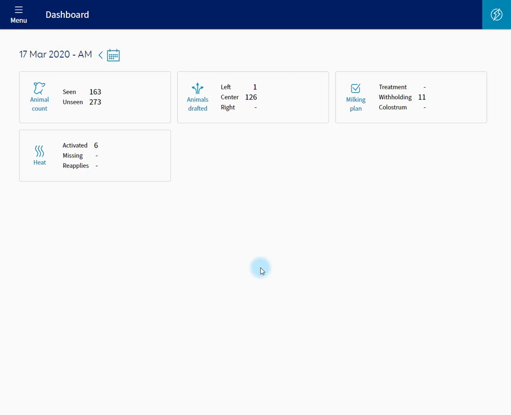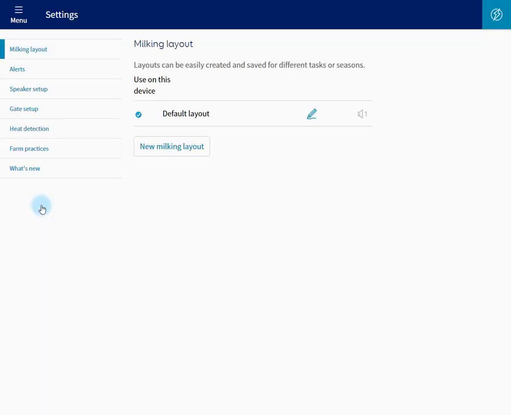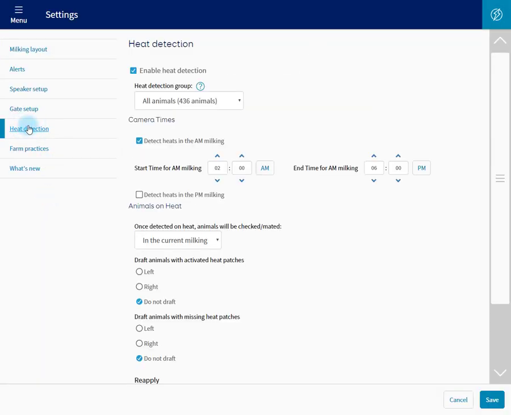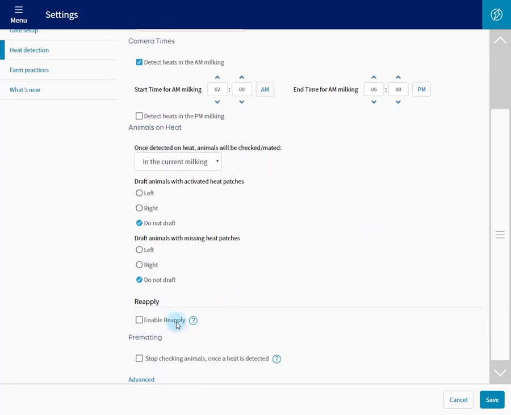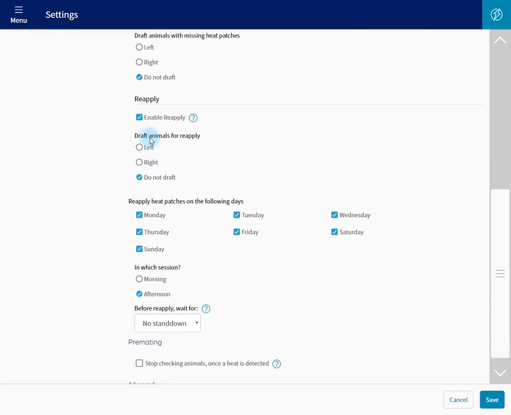Let's take a look at the reapply feature in Heat. Menu, Settings, Heat Detection. If we scroll down, you'll see here reapply. Let's enable reapply. Once that's switched on, you'll get a whole lot more features.